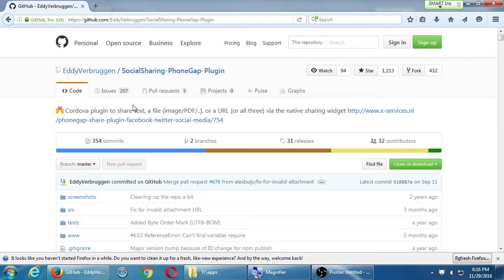native sharing widget. So right now, I've got Instagram loaded on my device here, and there's a button for me to share. What happens with this is it pops up and then it shows me what apps I have installed here and how would you like to share it. Would you like to share it through WhatsApp? Would you like to send an email? Would you like to do this or that?